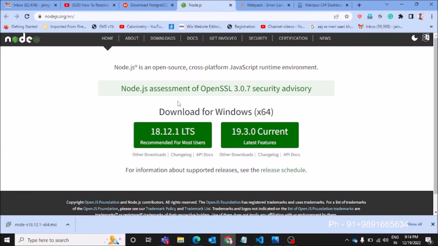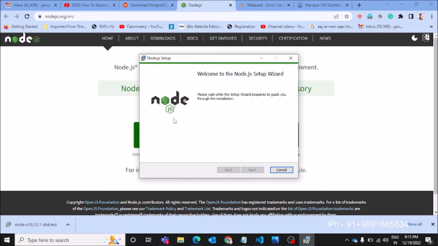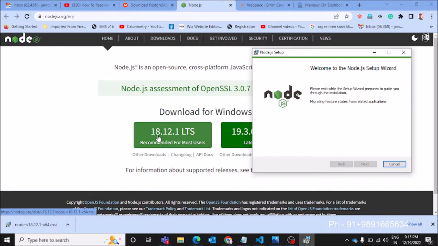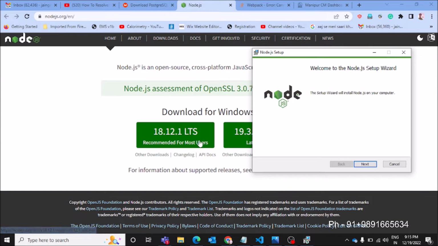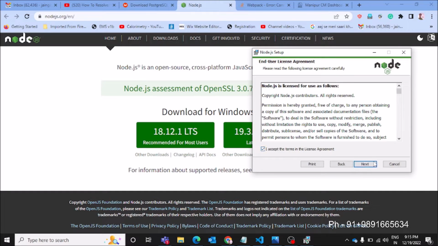So what you have to do, you have to come on this node.js website and you have to install the latest version of node. So I'm going to install this 18.12.1 LTS. LTS stands for latest. So let me just do it quickly.